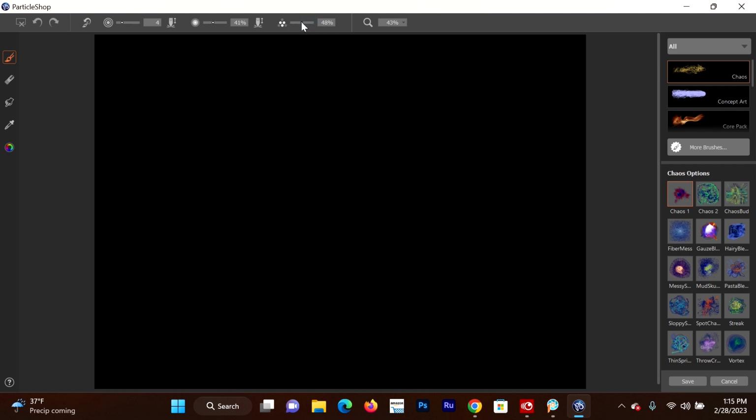So I'm going to set that to 52, 50%. And the transparency, I'm going to make 100%. And I'm going to start with a brush size of 51. Okay, so now just like if you were painting, you make your strokes on the canvas, but a lot of times you're going to twist and turn, and that's what's going to create the effects. So here we go with Chaos 1.